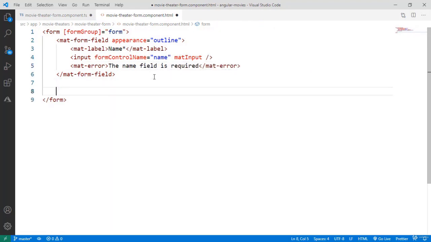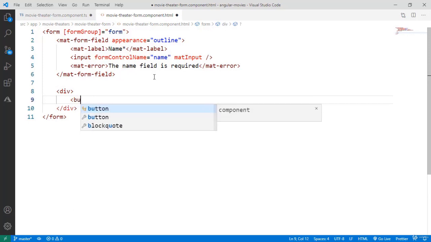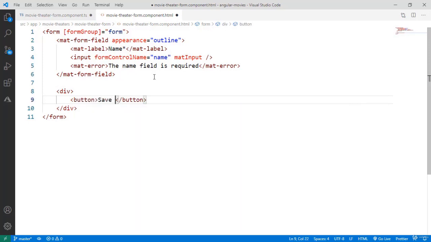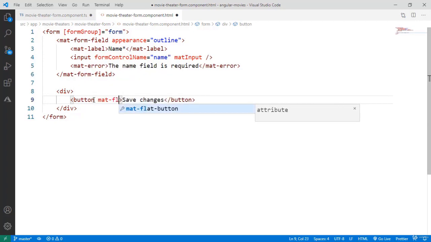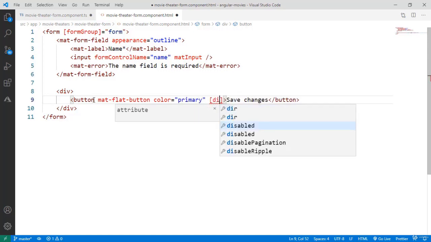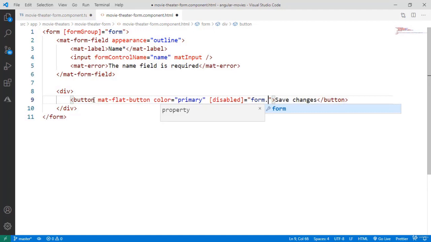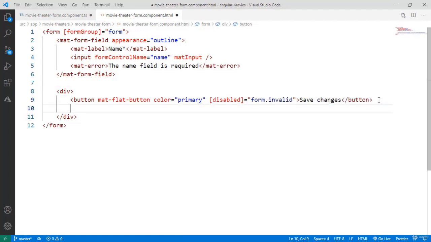Now let's come here and let's put the buttons. We're going to have first a button for saving changes, save changes, and let's come here and let's say mat flat button color primary disabled equal to form invalid. Now let's come down here and let's say anchor cancel, and let's come here and let's say mat stroke button router link / movie theaters, and this is done.